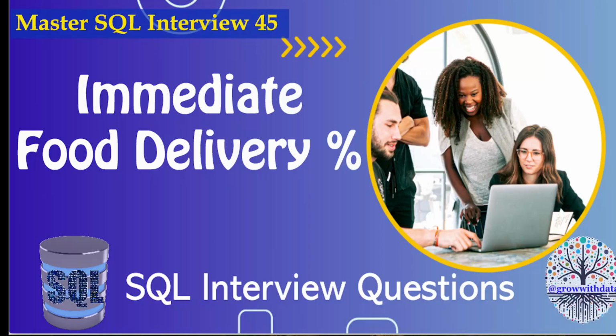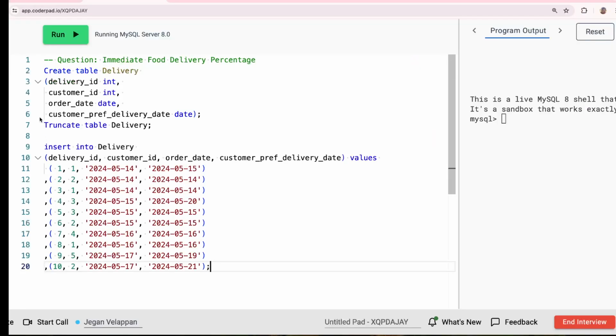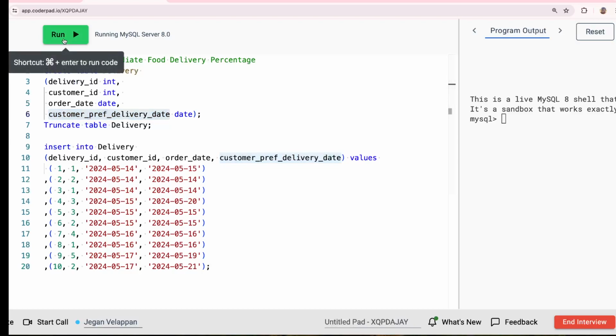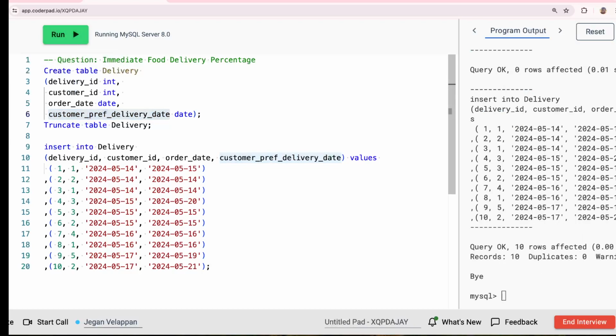Now let's see the data set and we can talk about the question in detail. We are given a table, delivery, which has a delivery ID, the customer ID, order date and the preferred delivery date. Let's run this. In this table, delivery ID is the unique identifier. It tells you which customer ordered the food, when the order date is and when the preferred delivery date is. If the order date and the preferred delivery date are the same, then we call it an immediate delivery. And if the delivery date is greater than the order date, that means they want it delivered in the future, then it's called a scheduled delivery.